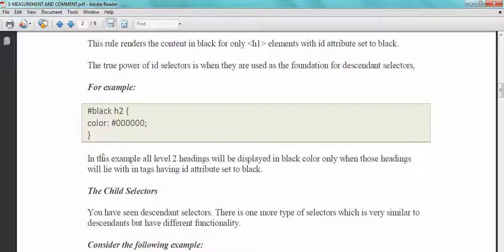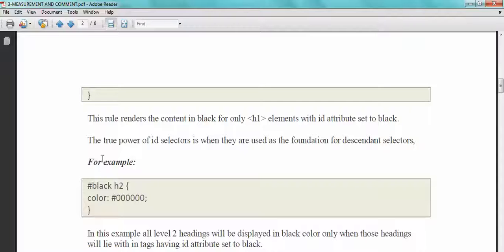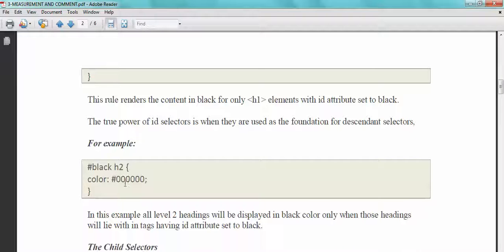So for example, look at this code right now. I believe I explained to you in the previous chapter what we refer to as a descendant selector. So look at it. The name of the tag that has this property is h2, but this h2 will always work in your code if and only if h2 is present inside a tag that has an ID black.